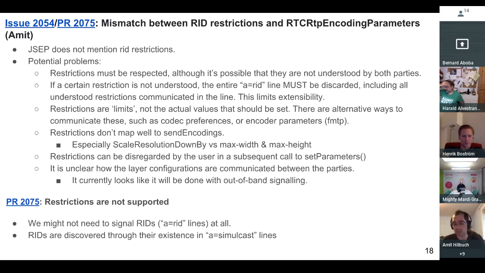Restrictions are also limits. They're not actual values. So they don't really help me communicate what the layers are going to be. I can say that one of them is at most, I don't know, 1,000, the next is 500, the last one is 300. That doesn't necessarily mean that these are the values that they are. It's just a top limit. What else? They don't map to the send encodings, especially how you specify which layer is what, right? Send encodings currently uses scale resolution down by, and the restrictions seem to all use max width and max height.